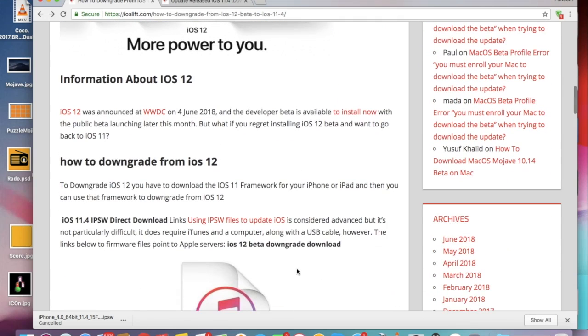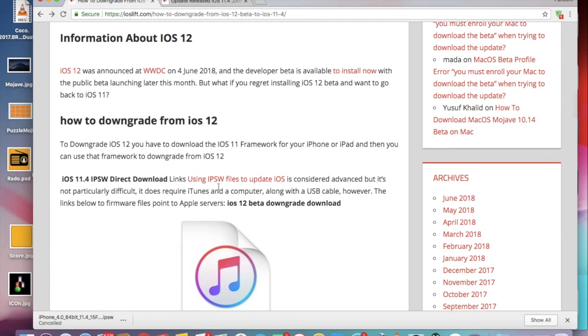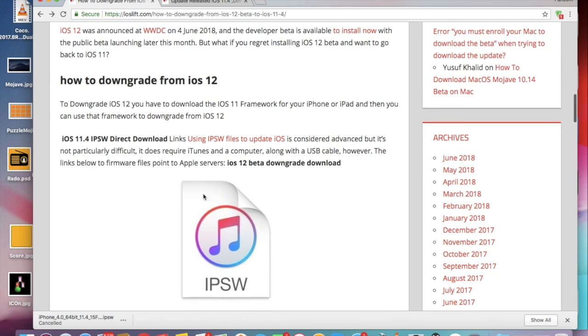First of all, how to downgrade from iOS 12. There are basically two methods. One method is updating, and the second is completely flashing your phone and reinstalling iOS 11.3 or 11.4, whichever Apple signs. Now the steps, as you can see, I will show you.